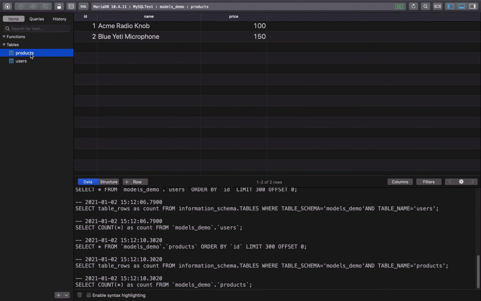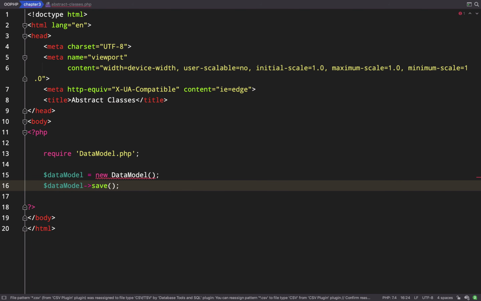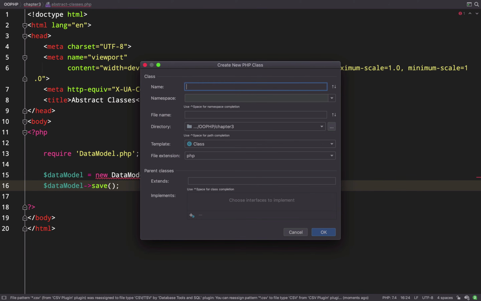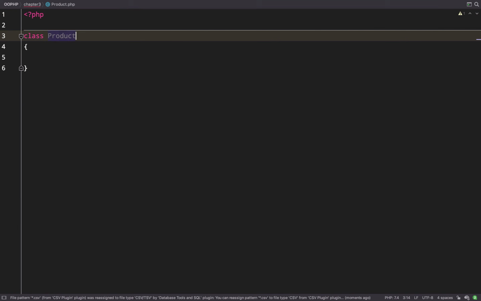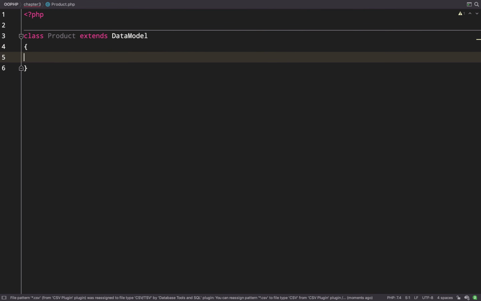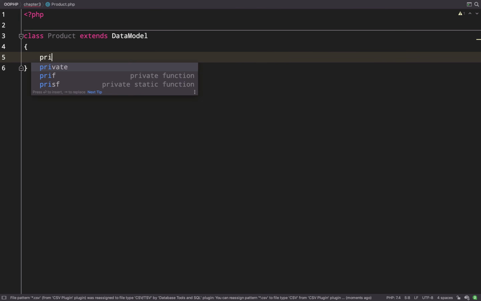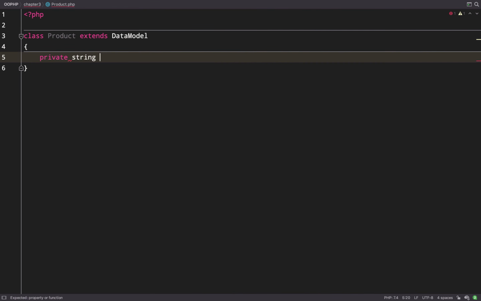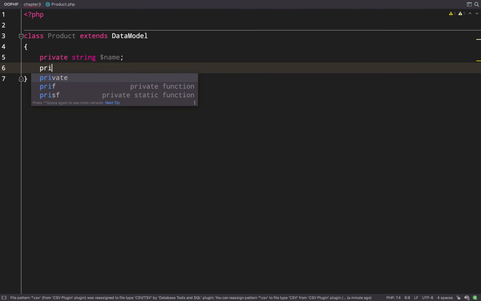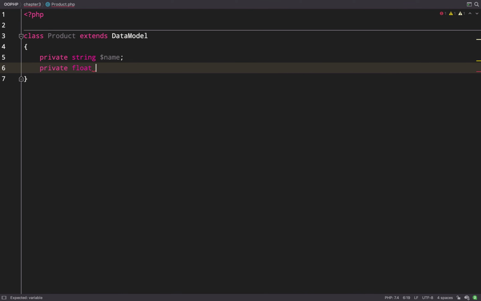So over to the database again. As you can see, we have this products table with a couple of properties, name and price. Let's create a product class in the same folder. So class product extends, and we're going to extend data model. So it'll inherit the public and protected properties and methods from the data model, and I'm going to add a couple of private properties of my own, which are the name and also the price.